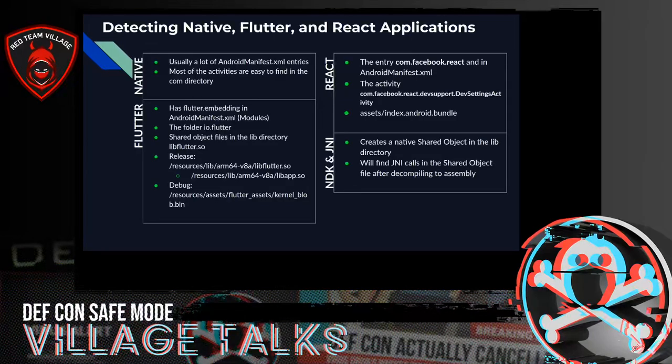For Flutter, there's a flutter.embedding entry in the Android manifest. There's also a folder called io.flutter in Flutter applications. There will be shared object files in the lib directory. In the release, there's libflutter.so and libapp.so. If it's a debug Flutter application, you'll find kernel_blob.bin in the flutter_assets directory. This is the file where you can grep for the Dart source code, but it's not very likely you'll find one of these in production.